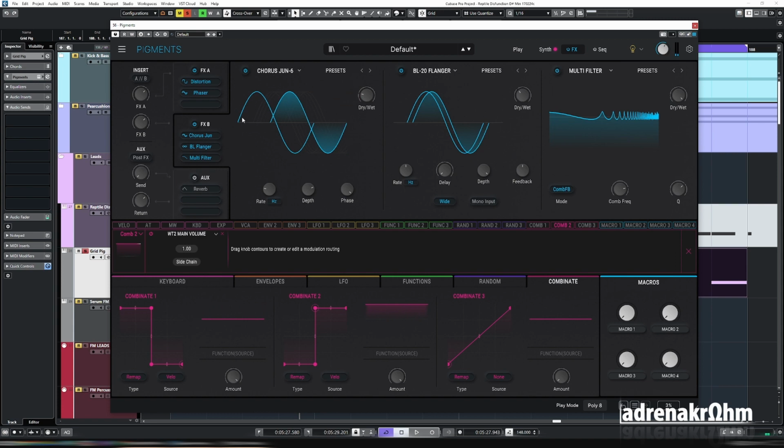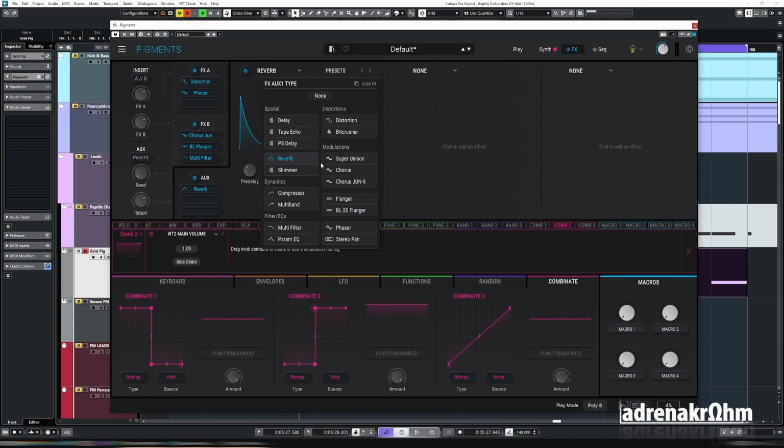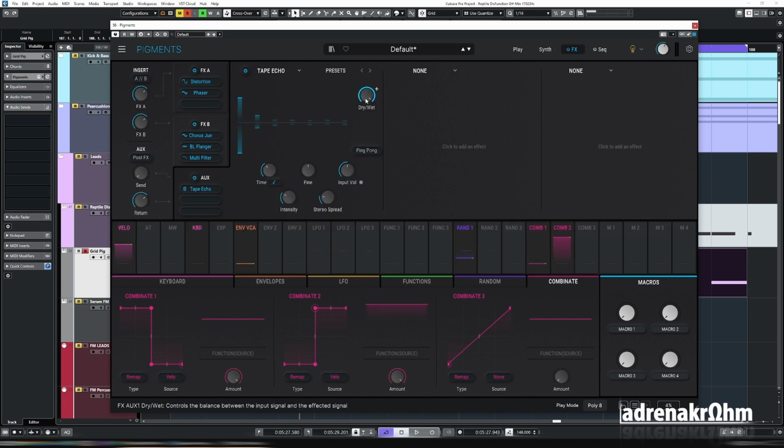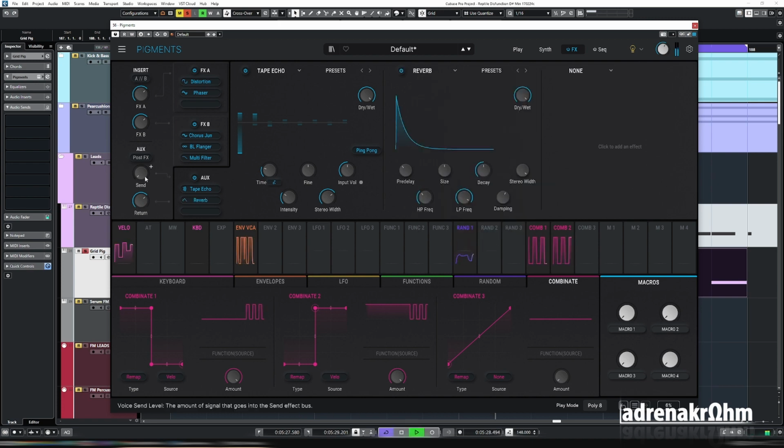Let's put some effects on. Remember, we can't use FX A or B because they're assigned to oscillator 1 and 2 respectively, but we can put on the auxiliary. So let's go, I really like this tape echo. Let's leave it 100% because we're going to use the sends, ping pong, 1/8 dotted. Bit of reverb, let's go like so, and then turn the send up.